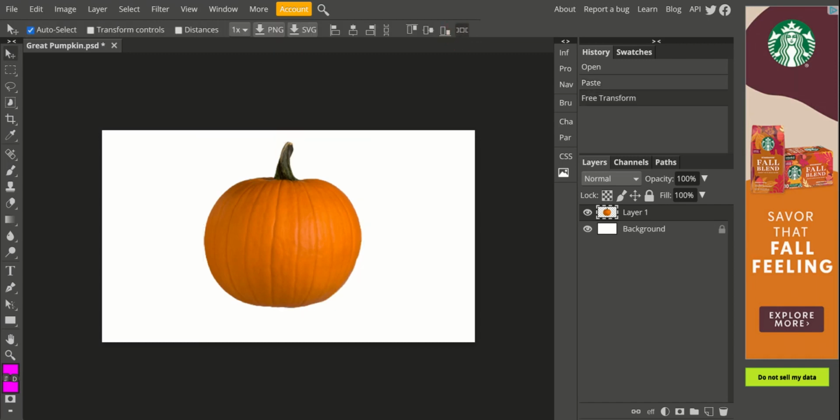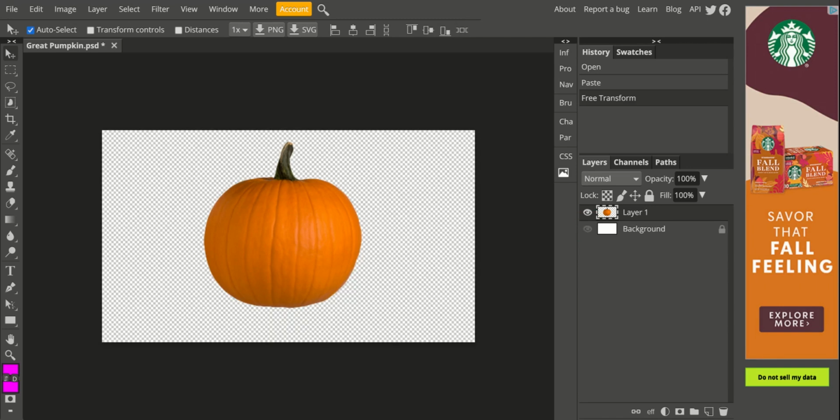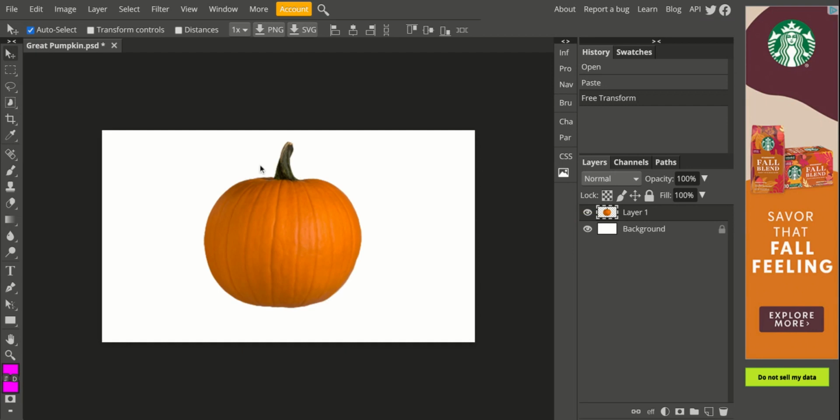Now I have a pumpkin. You want to make sure you turn off the background just in case, because if accidentally the image that you chose did have a white background and wasn't transparent, you want to turn that background off and make sure that it truly was a transparent image. Okay, so now I have my pumpkin and I have a white background.